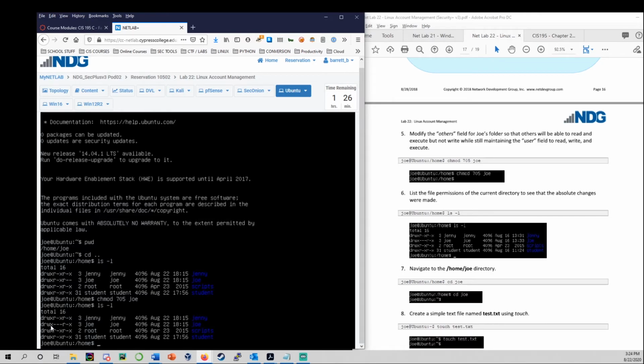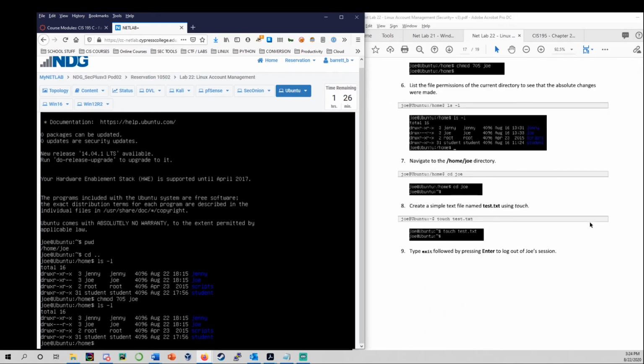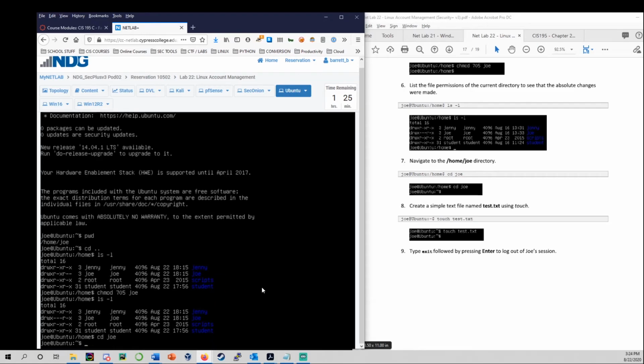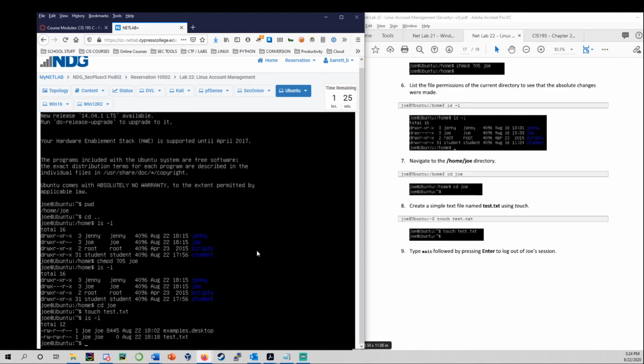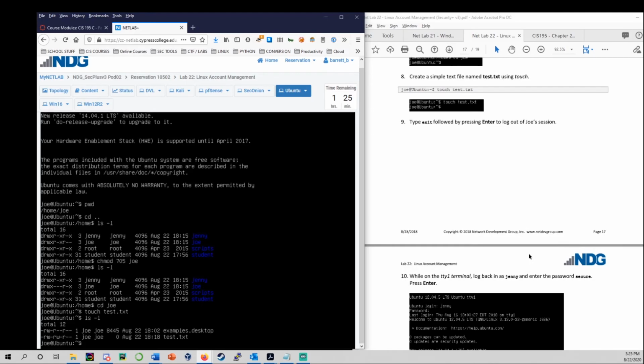So read, write, and execute, that stayed the same. That's a 7. Absolutely no permissions on the group, so that's 0. And read and execute for others, that is 5. Okay, now let's move into the Joe folder, and we will do touch test.txt. So now we can actually create a file, and you see that located right there.